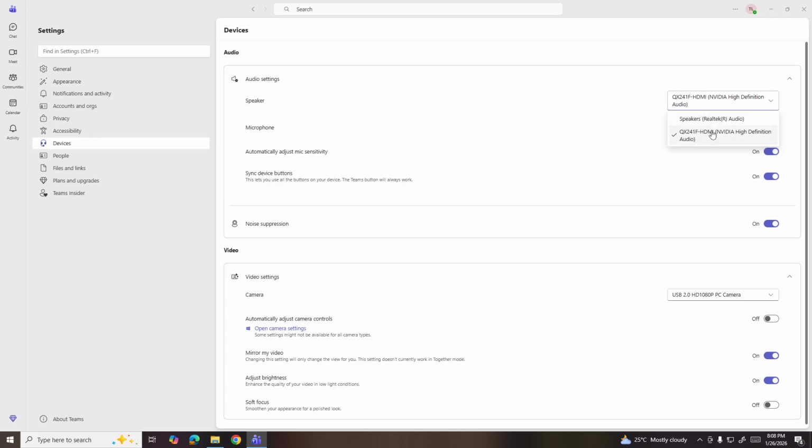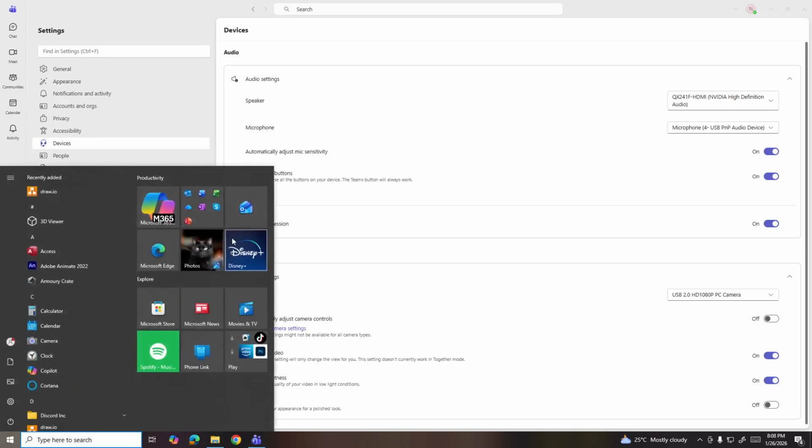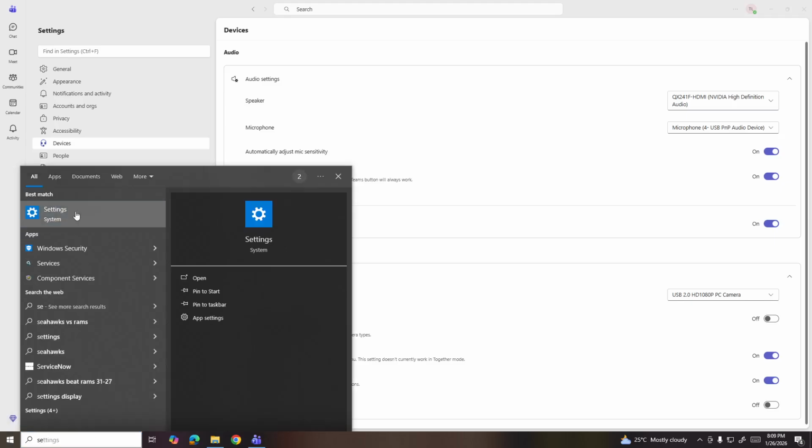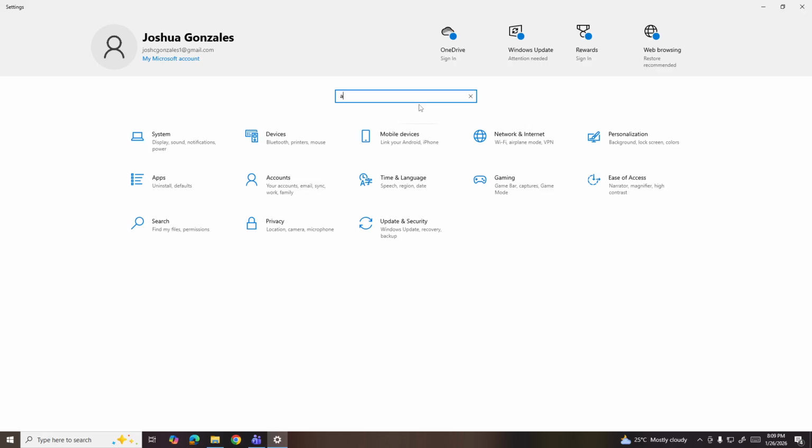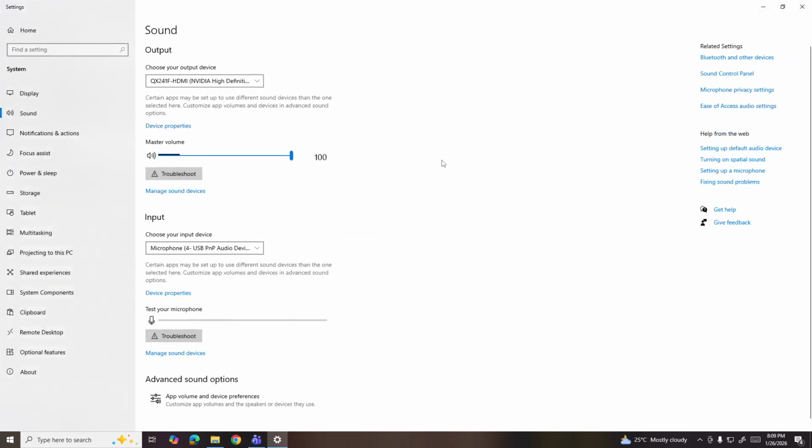Next, we're going to verify the settings at the system level to ensure everything is configured correctly outside of Teams as well. Navigate to your computer settings. You can do this by clicking the Start menu and then the Settings icon. Once you're there, use the search bar at the top and type Audio. This will help you quickly find the sound-related settings without having to navigate through multiple menus. From the search results, click on Sound Settings. This will take you to the main audio configuration page for your entire computer.